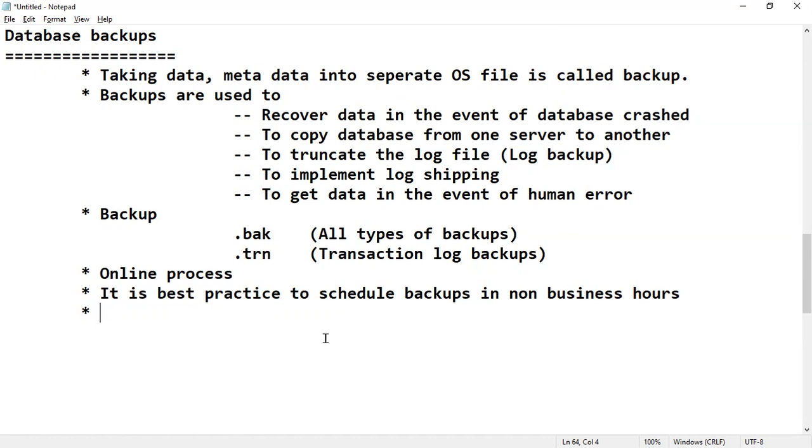That means there is no need of a third-party tool, no need to purchase third-party tools. We have to understand that the best practice is to schedule backups in non-business hours to avoid performance impact to the users.